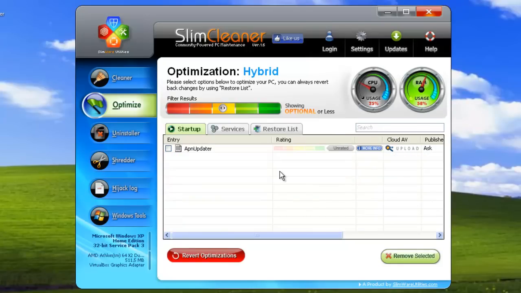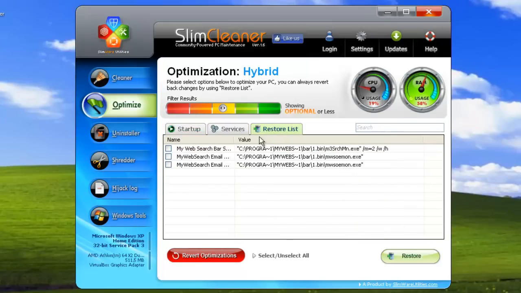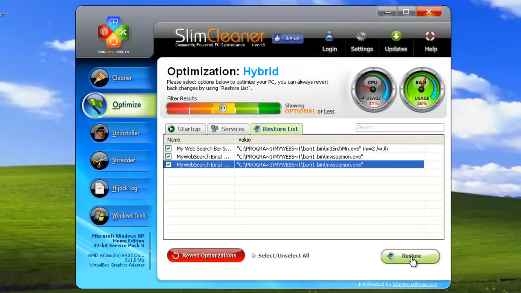Sure enough, if you wanted to restore those startup items, all you'd have to do is click on the Revert Optimizations button at the bottom. That, or go to the Restore list. Here, you can select any startup item that you want to put back, and click Restore.